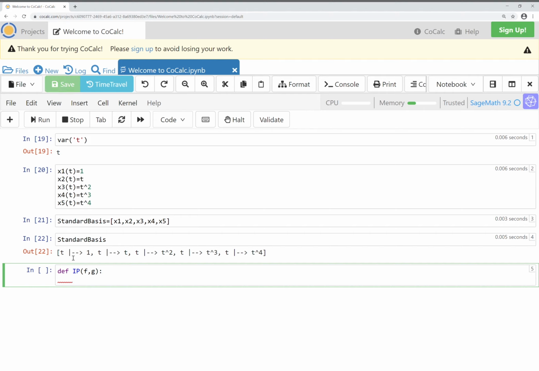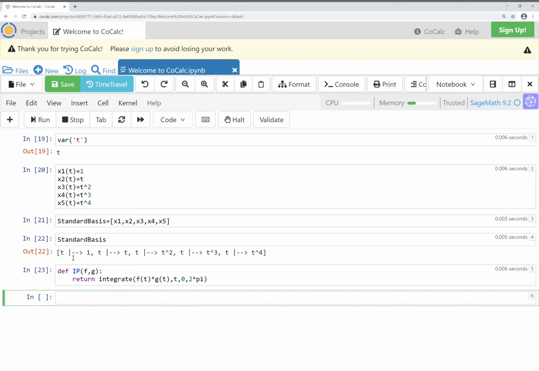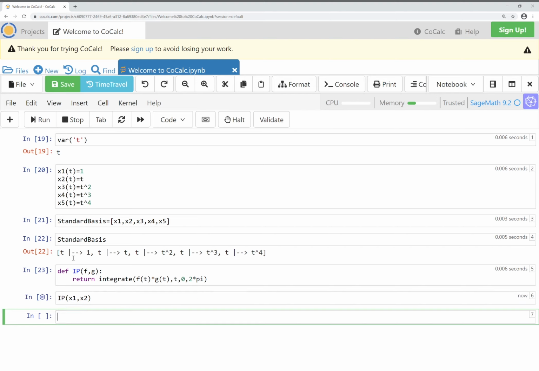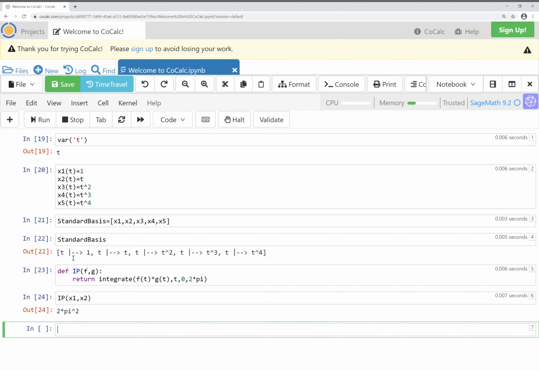So what am I going to want to do? Well, I'm going to do some computation, and then I'm going to return a value. So the very last line of any definition has to be return. What am I going to return? We want to integrate f of t times g of t. That's the standard inner product. And we're doing this on the interval from 0 to 2 pi, so that's how we have to integrate. There we go. Okay, so it knows the definition. Now let's apply that definition to a couple of examples. So let's do x1, x2, and see what we get here. 2 pi squared is the inner product of x1 with x2.